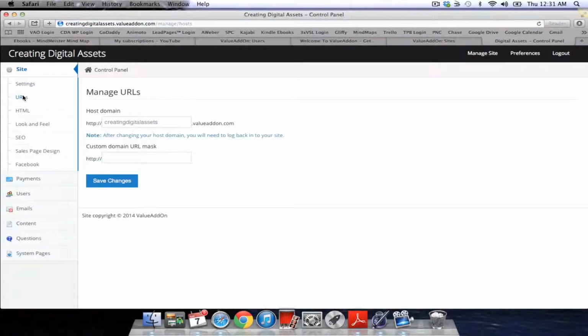Let's see what the URLs are. It just shows you the host domain, and then you can mask it if you want to, so that the people don't see their domain name here. You don't want to brand them. You want to brand yourself and not broadcast your membership site software. So you can change that right here and save your changes.